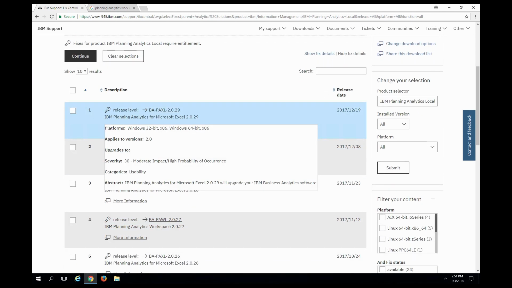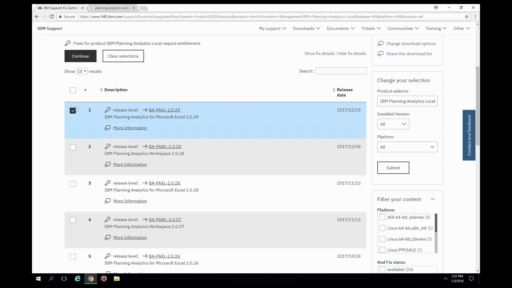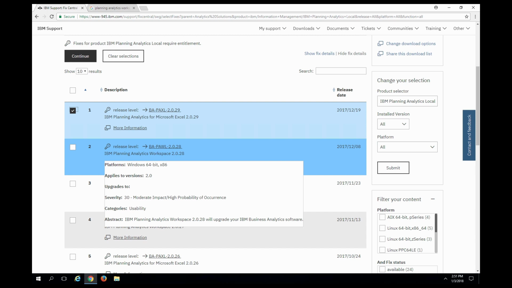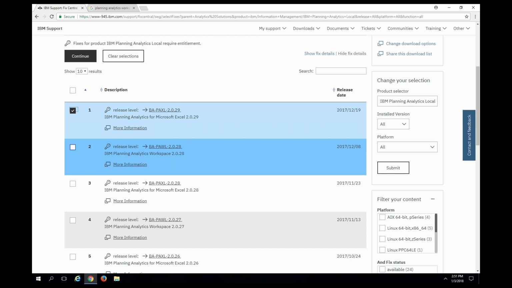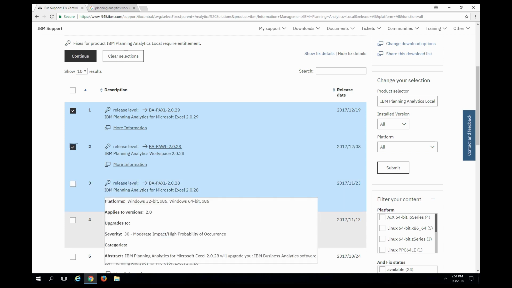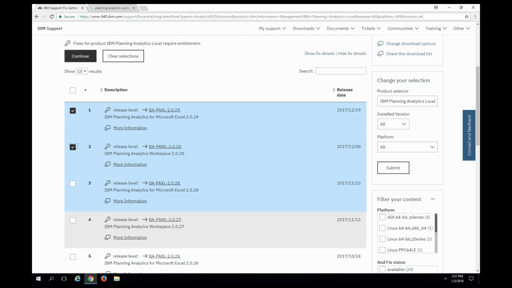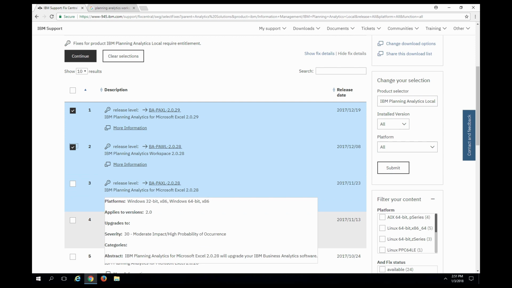The top one is IBM Planning Analytics for Microsoft Excel, which is something we're going to need, so I'm going to check that. The second one is IBM Planning Analytics Workspace 2.0.28, which is also another component that I'm going to need. Now, I already checked Planning Analytics for Microsoft Excel 29. As you can see, due to IBM's continuous development cycle, we have multiple releases of the software delivered in short periods of time. This one is November 23rd, this one is December 19th. Two releases of the product.